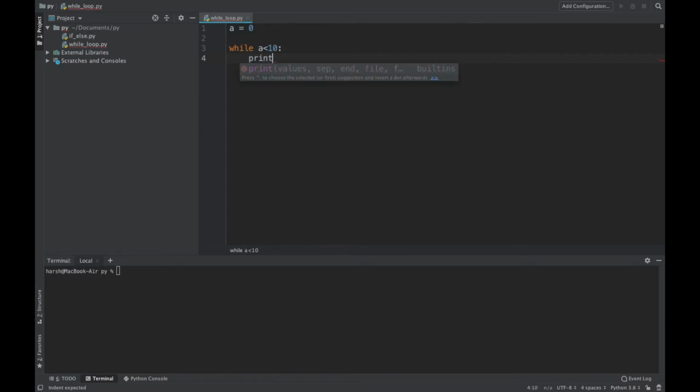Let's say print A. Now if you see carefully, if we do not perform any operation on A, our A will always be 0 because we have never updated our A. If I run this code, it will contain an endless loop because this condition will always be true, because our A will always be 0. Let's try running our endless loop here now.